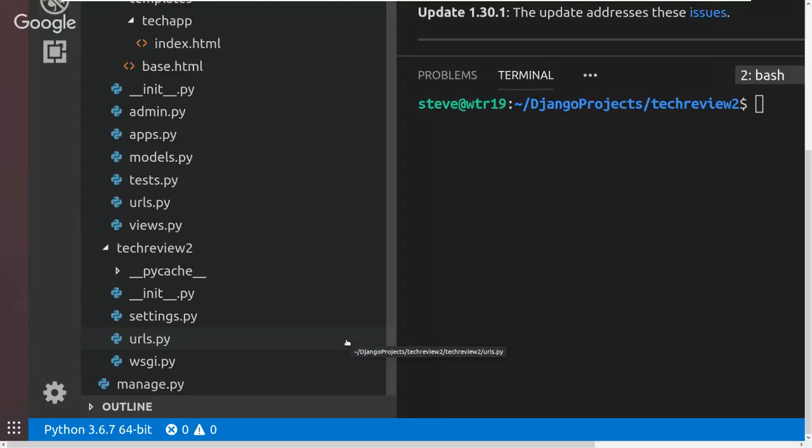So the top level is just a container. When you say create project and you give it a name, it creates an outer folder, and then it creates an inner folder which has the same name. Okay, but the one you're pointing to is the inner folder. This is the inner folder.